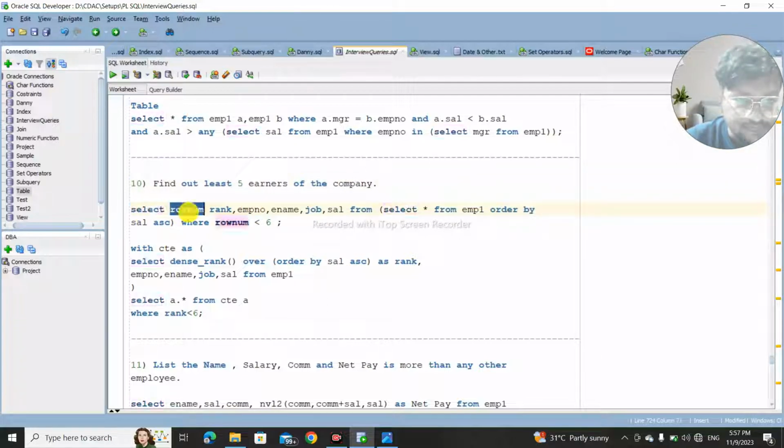Select. I have used row number. Again, there is one more video in our playlist about rank function or partition and so on. You can watch the video about this rank function or row number or row ID. So row number, we are fetching the unique serial number of each and every row. Rank as rank, employee number, ename, job, salary we are fetching from, and instead of writing the table name, we have written the subquery which specifies select star from EMP1 order by sal in ascending order. So directly we are taking the table sorted by salary in ascending order.